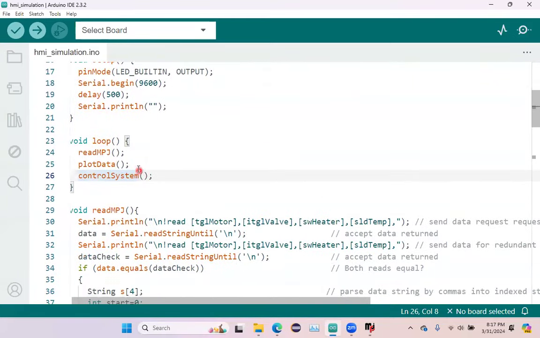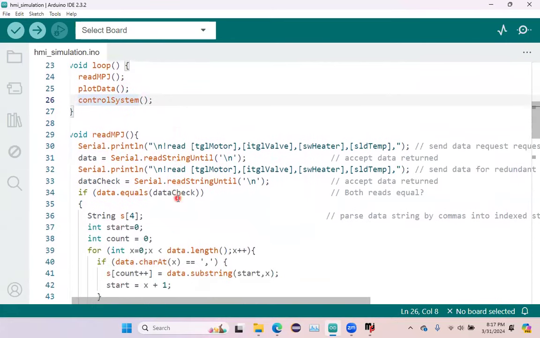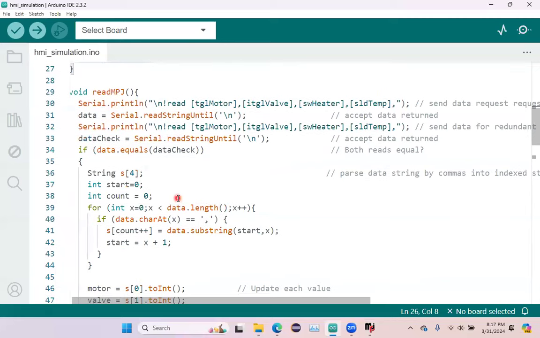Void loop, we're going to read MPJ, plot from data, control system. Under read MakerPlot-J, we do a serial print and we tell MakerPlot to read and send back to the controller the value of toggle motor, toggle valve, switch heat, and slide temp. We read that until we get to the end of the line, a new line. Then serial print, we read it all over again. So we get it twice and then do a redundancy check to make sure there weren't errors in that reading.